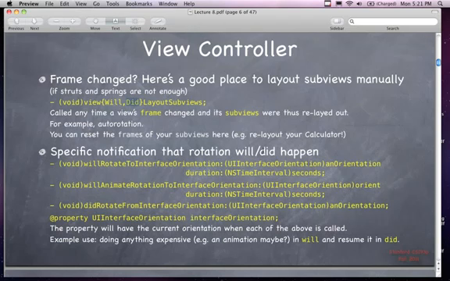So specific notifications on that rotation, will and did happen. Do we get a notification? Did we rotate? Keeping essential track of that information. We have methods that will rotate to interface orientation. You know, how long will it take to rotate? We can set a duration for slow animation. We'll animate the rotation to an interface orientation as well. So we can set the duration of that as well. And did rotate from interface.